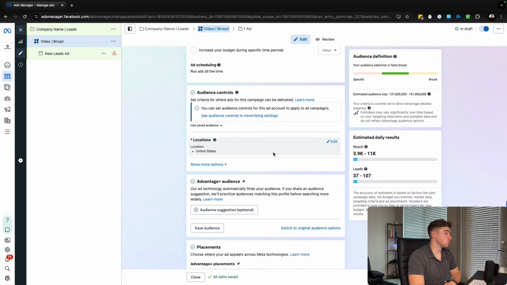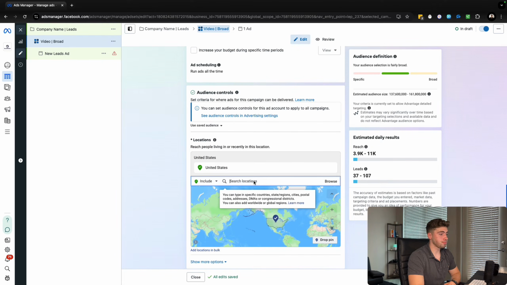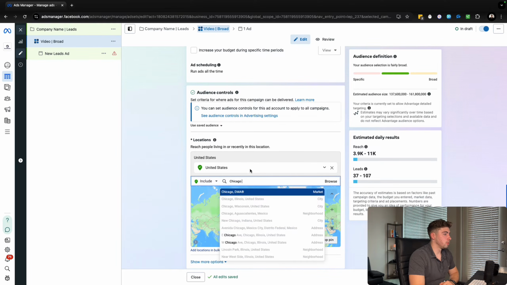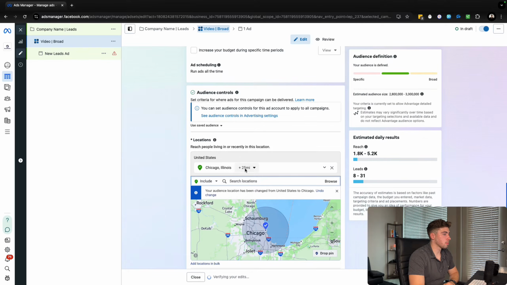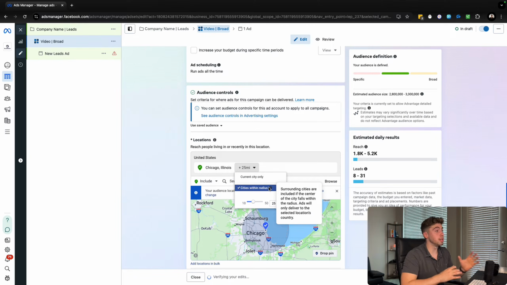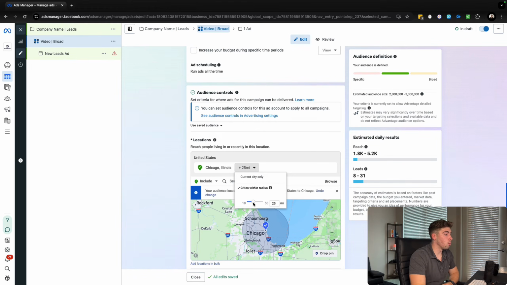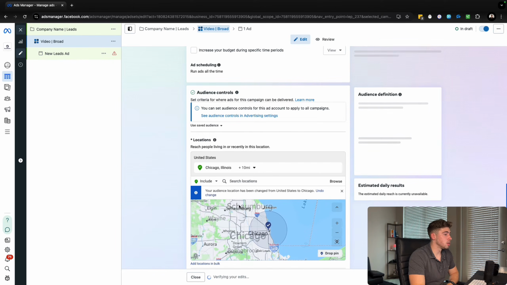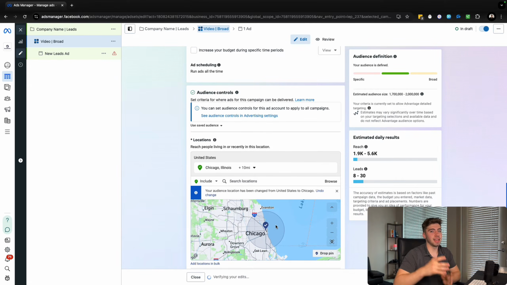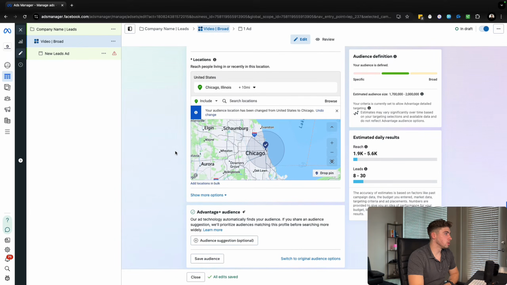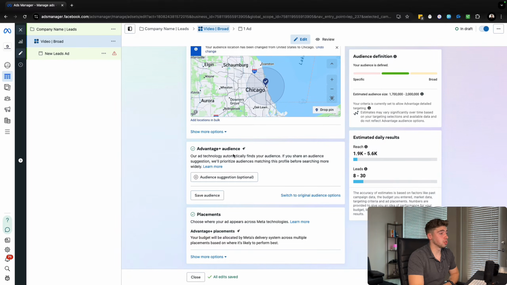Next is the audience controls. So obviously, it depends on the area you're in. I like to do a 15 to 20 mile radius. So if we just put in Chicago, we would simply just do Chicago. And then because Chicago would be very inner city, we might want to put the radius a lot lower, to 10 miles, just because it can take a lot longer to travel 10 miles in Chicago rather than in a more rural area. Next, what we're going to do is Advantage Plus Audience.